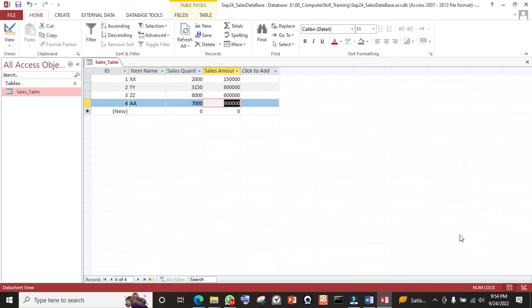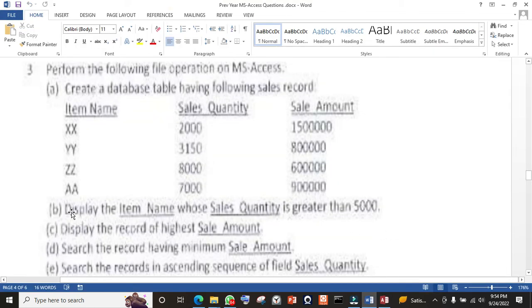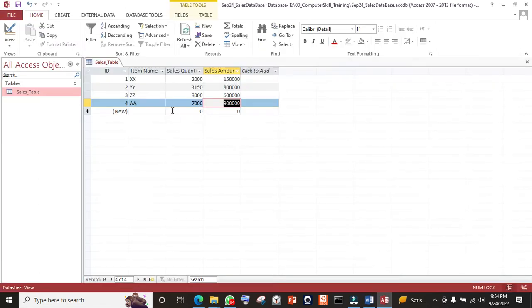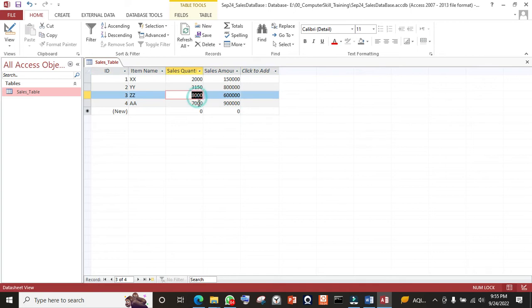Now let's quickly look at the query: display item name whose sales quantity is greater than 5000. Which is the item where sales quantity is greater than 5000? You see the first record, item name XX, sales quantity is 2000, so it is less than 5000. Similarly, the second record, YY, also has a sales quantity less than 5000. It is 6500. So these two records, ZZ and AA, have a sales quantity greater than 5000.